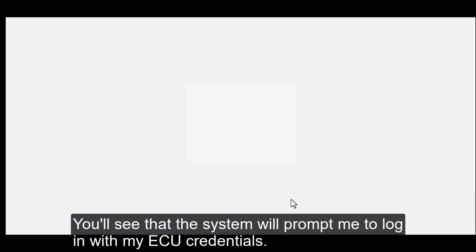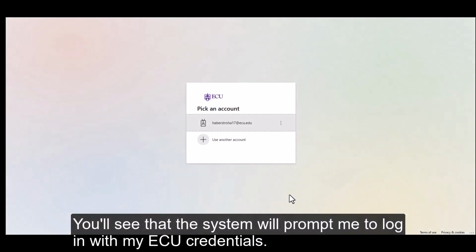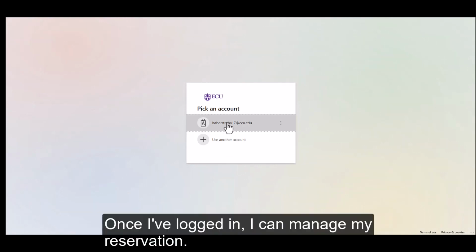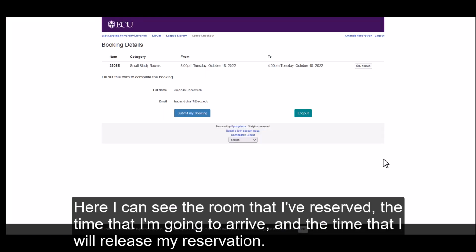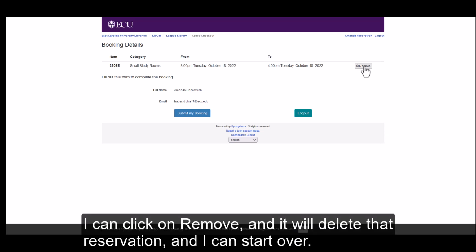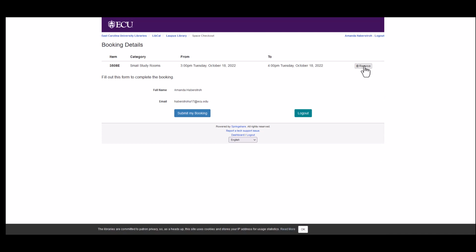You'll see that the system will prompt me to log in with my ECU credentials. Once I've logged in, I can manage my reservation. Here I can see the room that I've reserved, the time that I'm going to arrive, and the time that I will release my reservation. If at this point I've noticed that I've made an error, I can click on Remove and it will delete that reservation and I can start over.